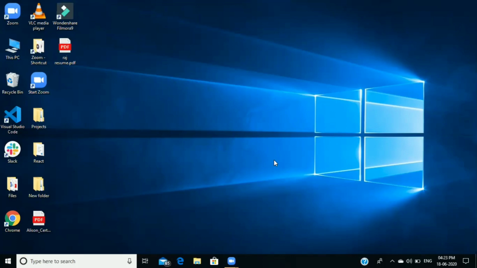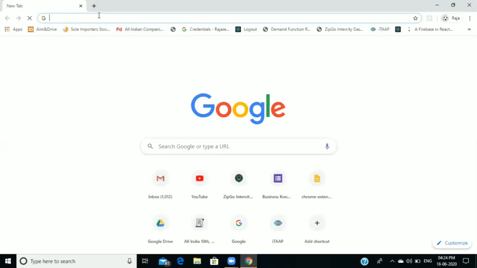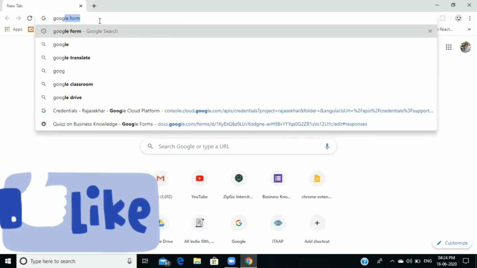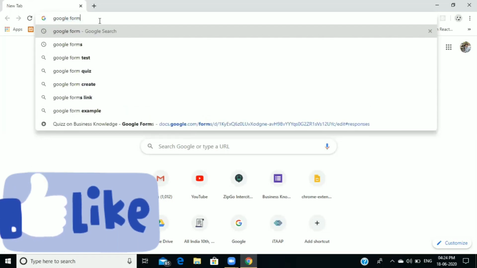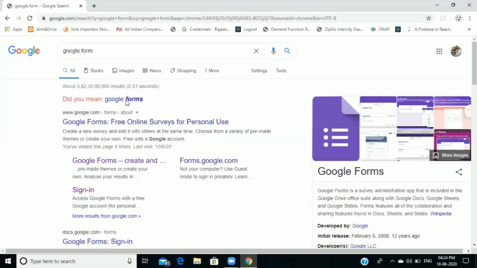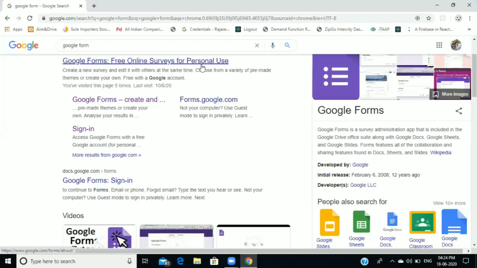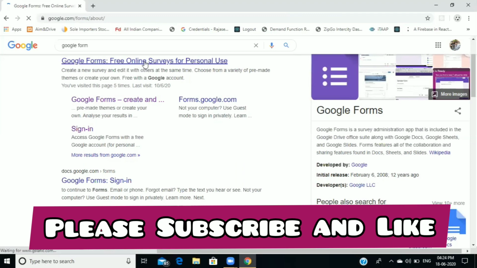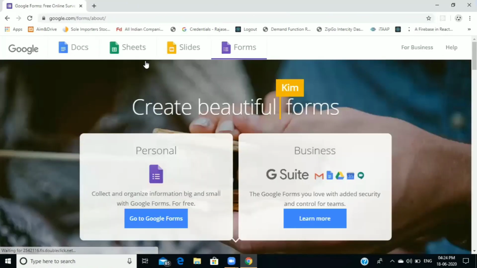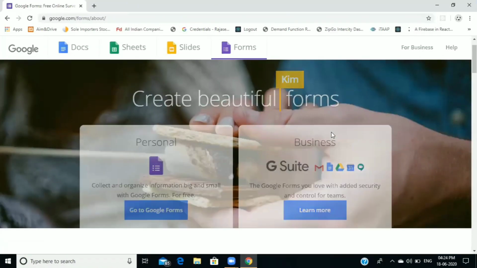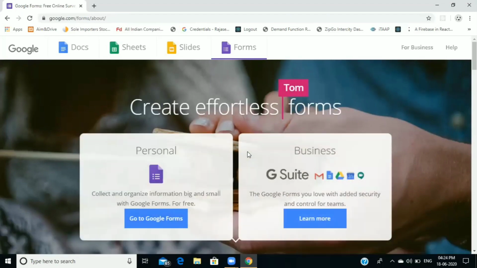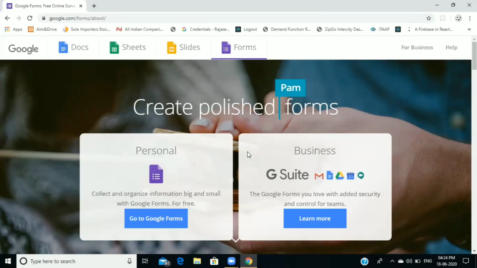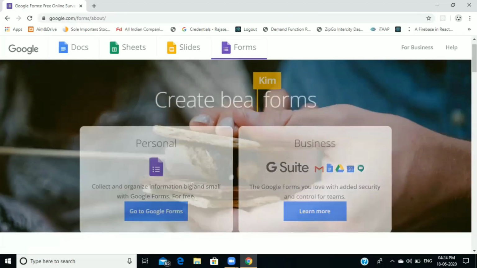Now go to the topic. Open your Chrome on your desktop. Now search Google Form. Here you can see the Google Forms free online survey for personal use. Click on the Google Forms link, and you can see here create beautiful forms. If you have a business, go to G Suite, it is the paid one. If you have personal forms, then go to Google Forms personal.